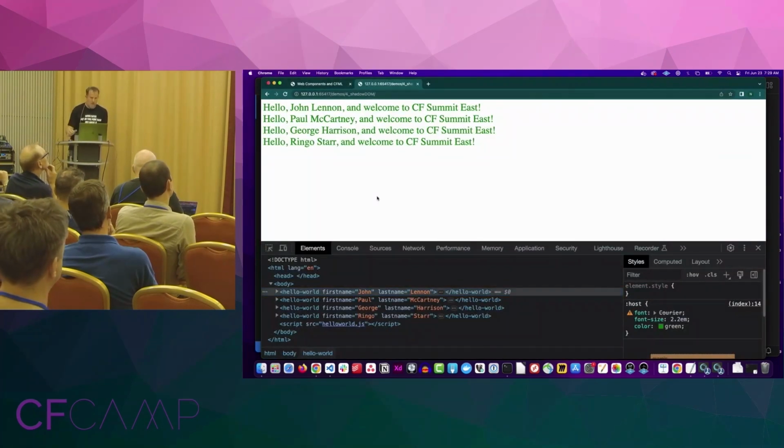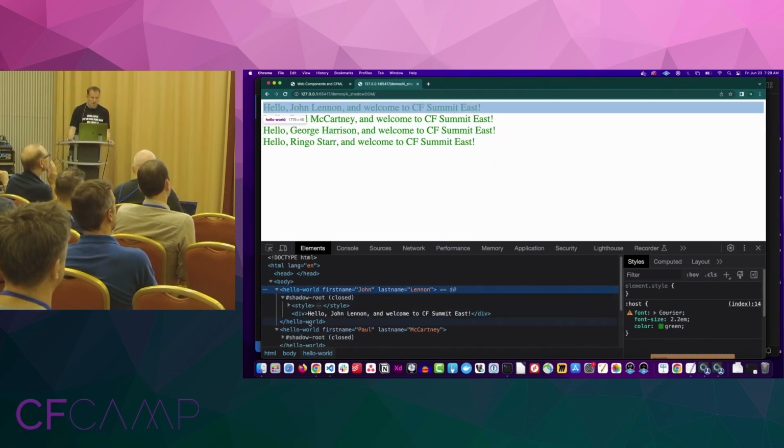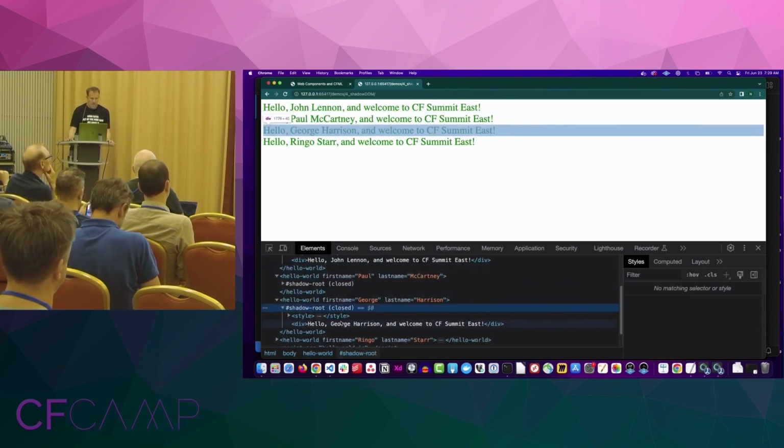We get our divs rendered on the screen, and you can see there's your shadow root, and we have a separate one for each instance of our hello world with all these specific stuff passed into it. John Lennon, George Harrison, and so on.